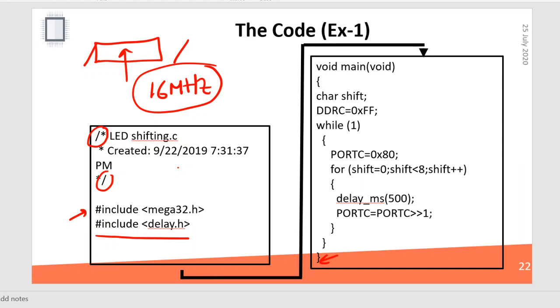So whenever you are using any delay time, you have to include this header file, otherwise there will be an error in your compiler. So now there is a main function. Okay, so this is the main function, void main void. This is the opening curly brace of main function, and this is the closing curly brace of main function. If you miss any of these curly braces, there will also be an error in your code.